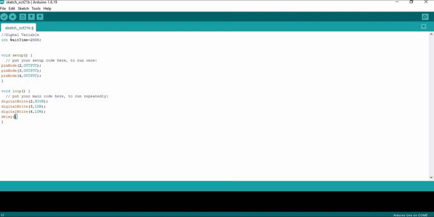And after that I have to insert this delay time. This is actually written over here. So I have to write delay, and in parentheses I have to write the variable wait time, and it will assign the value of 2 seconds to this. Okay, so if we want to change this 2000 to some other value, then we can do this by only changing the global variable value 2000 to 3000, 4000 or 5000, or any delay time you want.